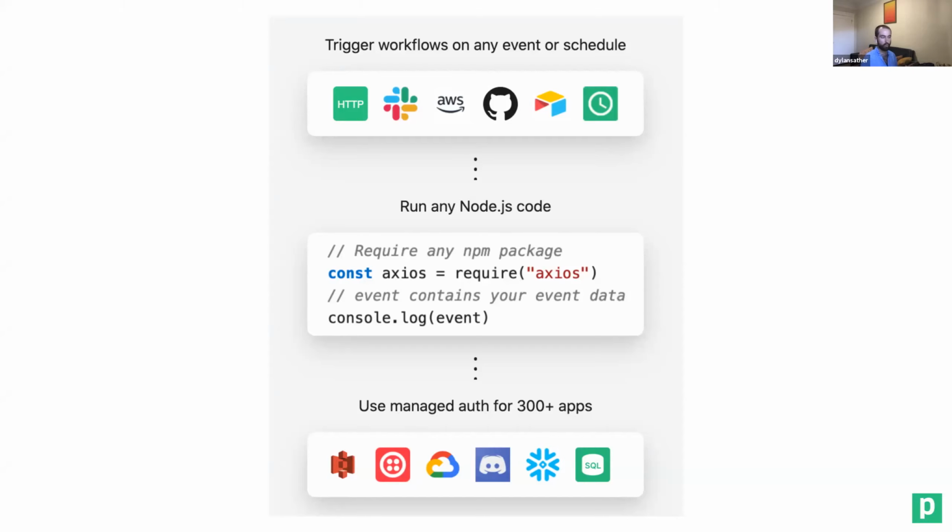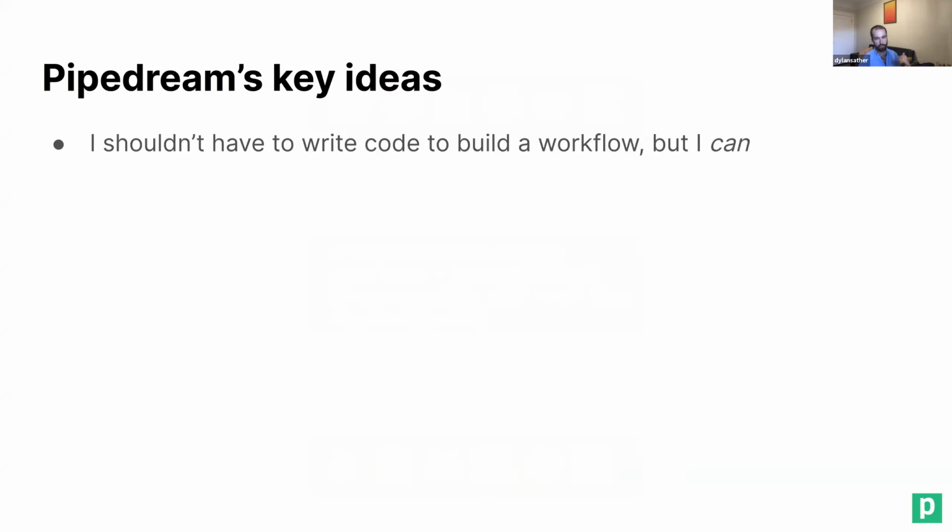We have a mechanism for storing API keys and passing those securely to your execution environment so that you can make authenticated API calls to all these services. So I just want to dig in one level and reiterate some of these ideas. For Pipedream, I shouldn't have to write code to build a workflow. We still believe that these pre-built actions, these components, should provide the 90% use case of what you need.